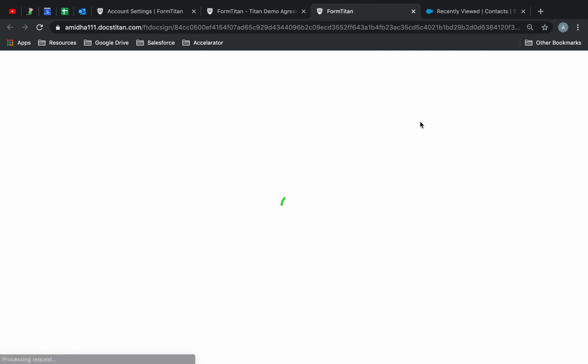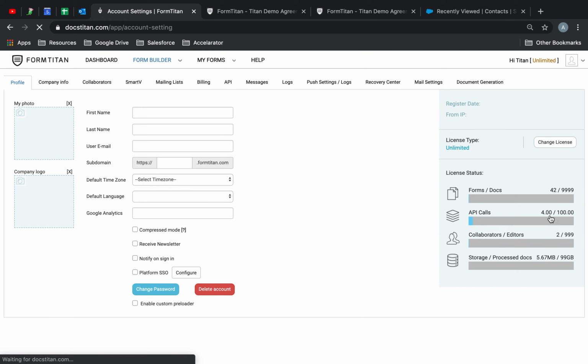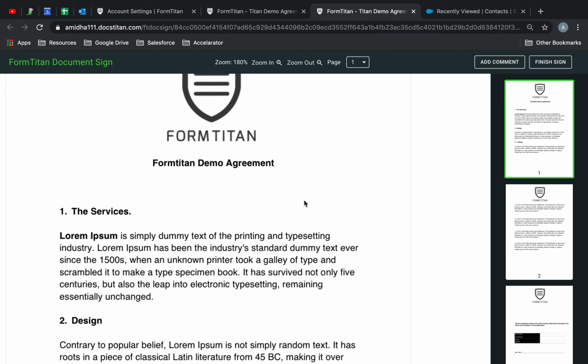So here's my document. Obviously right now the count is at 4. I'll refresh again just to show you. The count is at 4. If I hover over it, you can look at the tooltip: 4. So now let's go ahead and submit this document here.